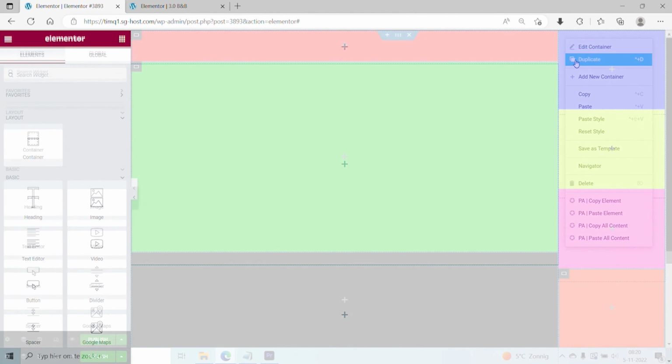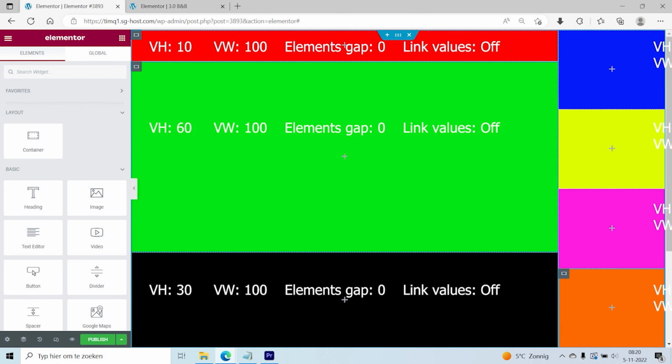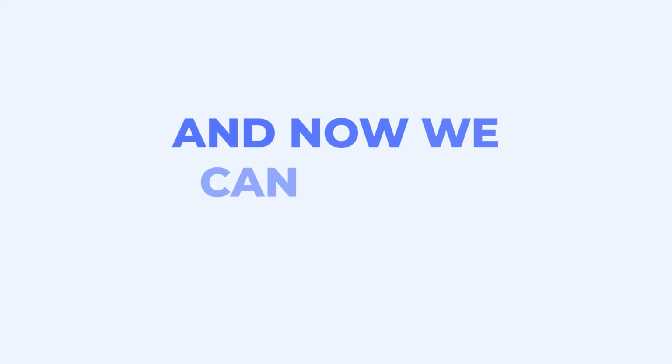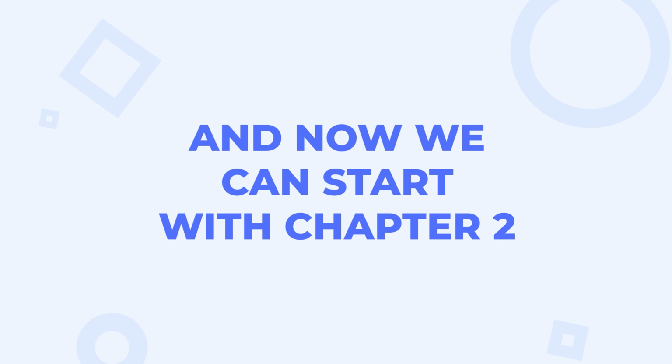I will now make a screenshot of the page layout with all the values, so you can watch it at your pace. And now, we can start with Chapter 2.